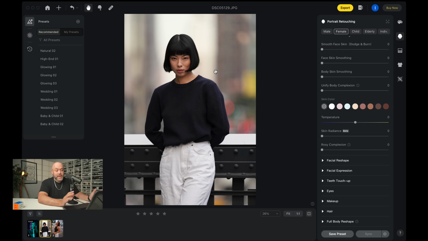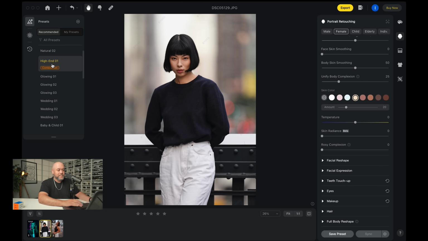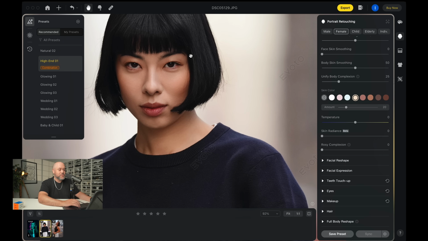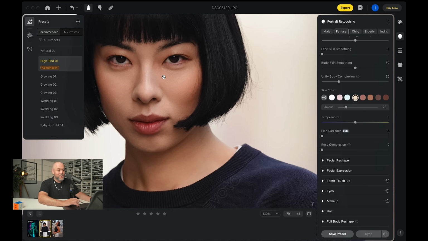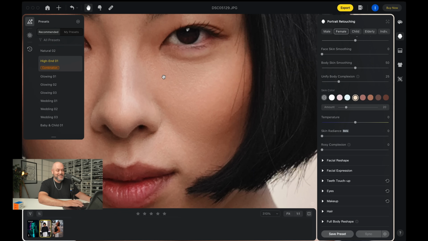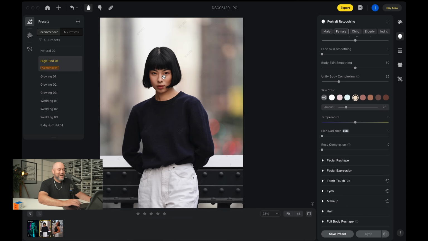To me, the lighting was perfect. Masumi, always great to work with. Check out how quick it is to retouch this photo. We'll go back again to that high-end preset, and you'll see again, boom, skin is looking really nice. We'll zoom in here, show you before and after. And we're getting this literally with just one click, which is absurd.